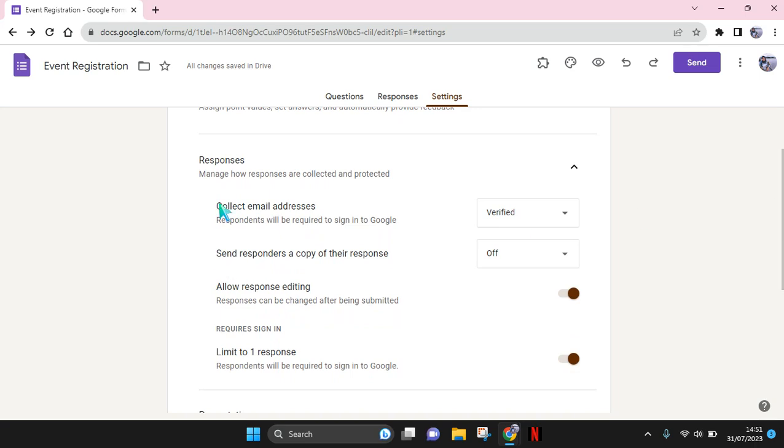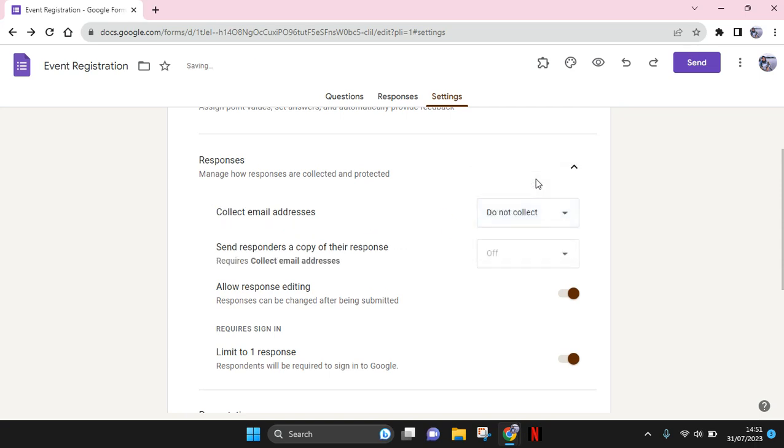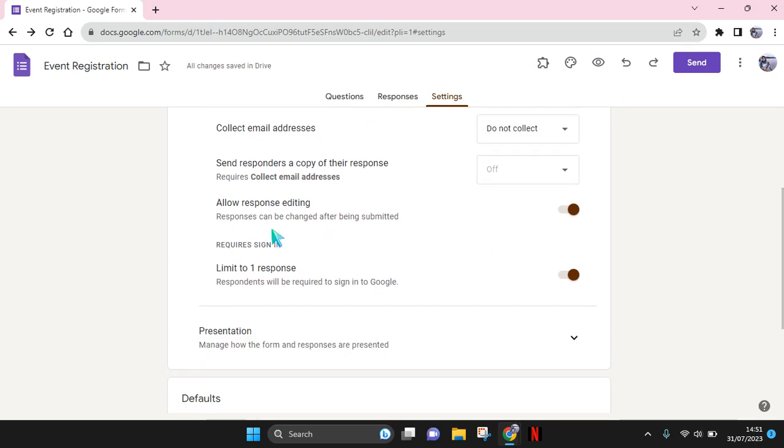The first one is to collect email addresses, so change this option to do not collect, so the respondents will not be required to sign in and they can just fill in and have access to this form. And also this one, require sign in, turn this off.